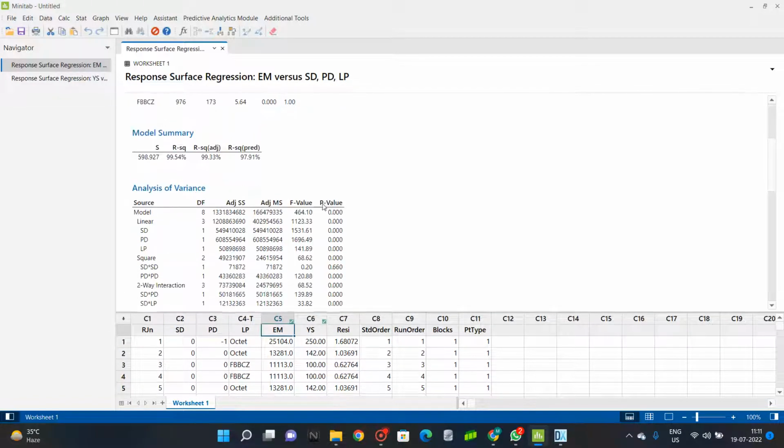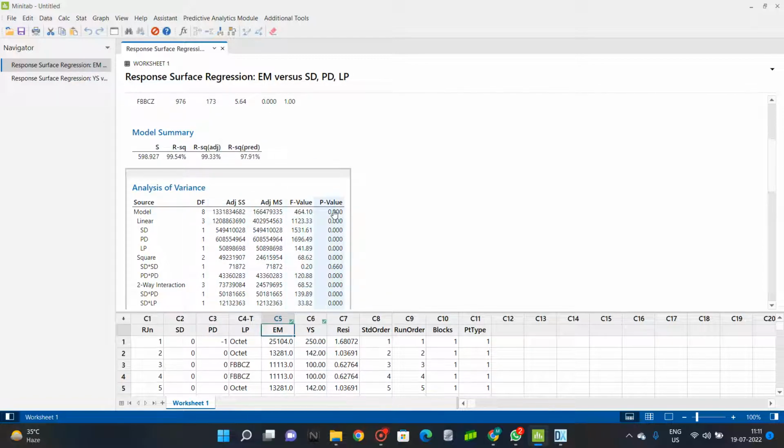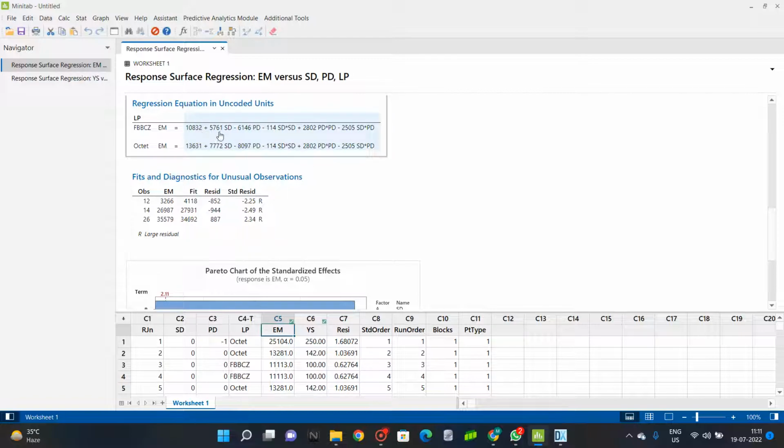So these are the coded coefficients. You can again see the model summary or R square. You can see ANOVA, your F values, P values. You can see your coded equations. The part that we are more concerned about, and the reason we are using Minitab, is this fits and diagnostics for unusual observations. Here it is suggesting that a person change the observation values of these corresponding observations from these values to these fit values.